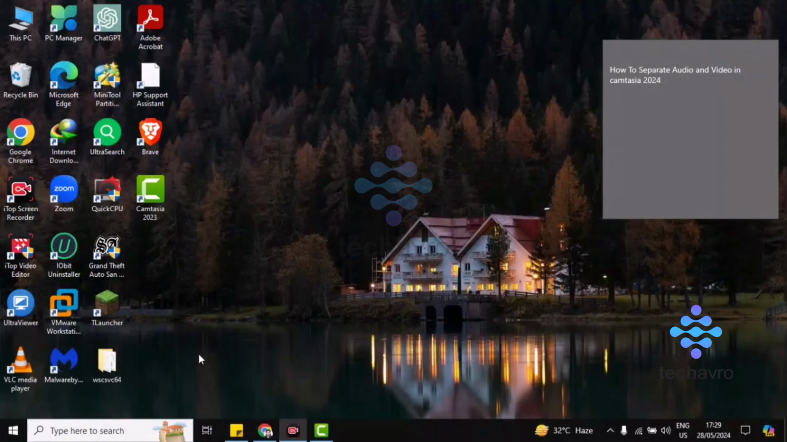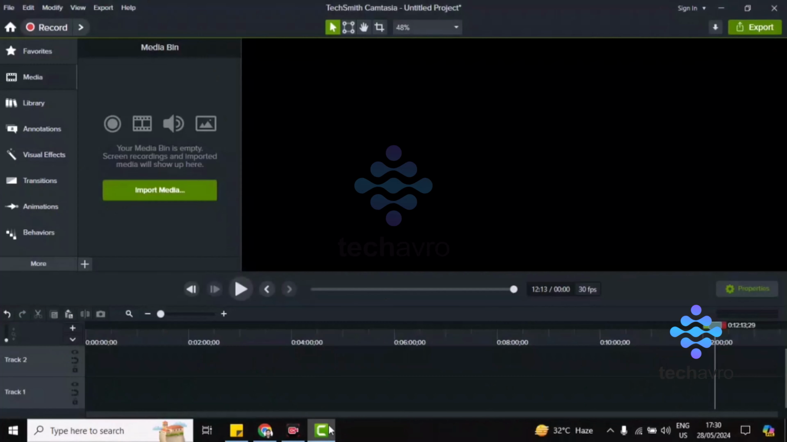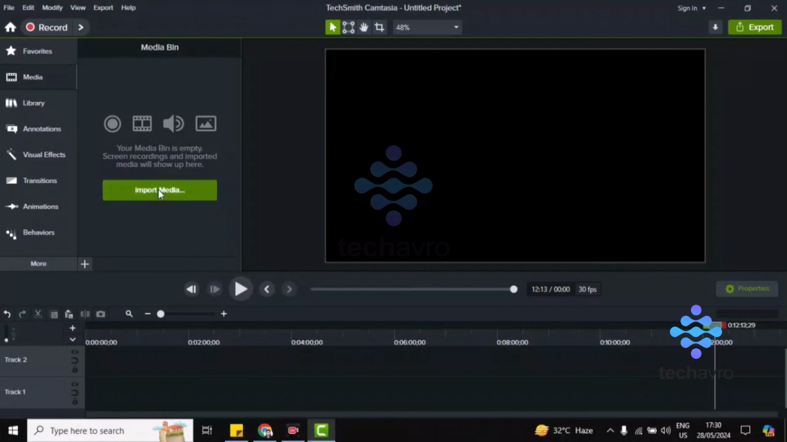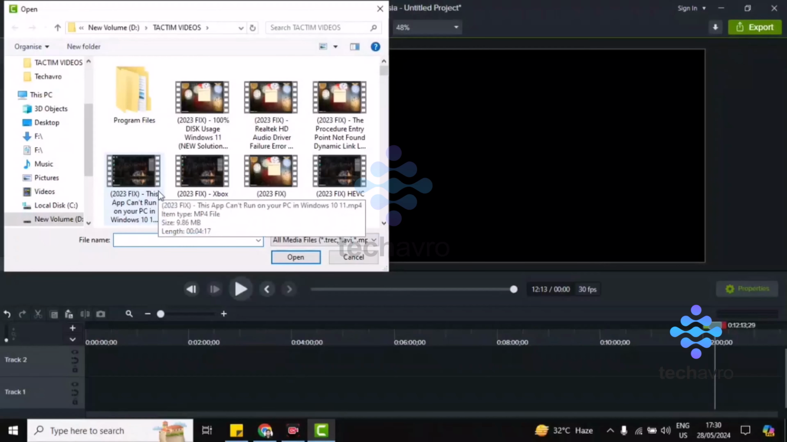In this video I'm gonna be showing you how to separate audio and video in Camtasia. So let's go to Camtasia first. Now import a media you want to separate the audio.